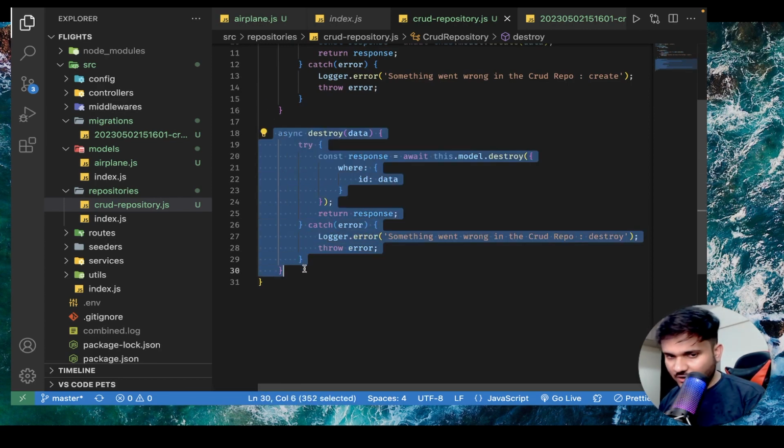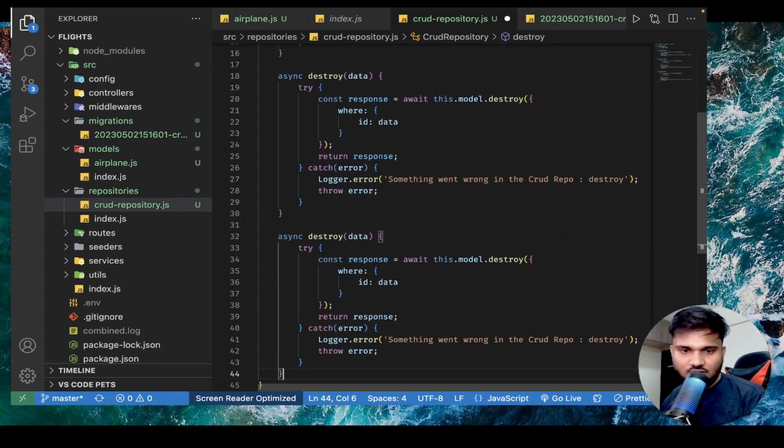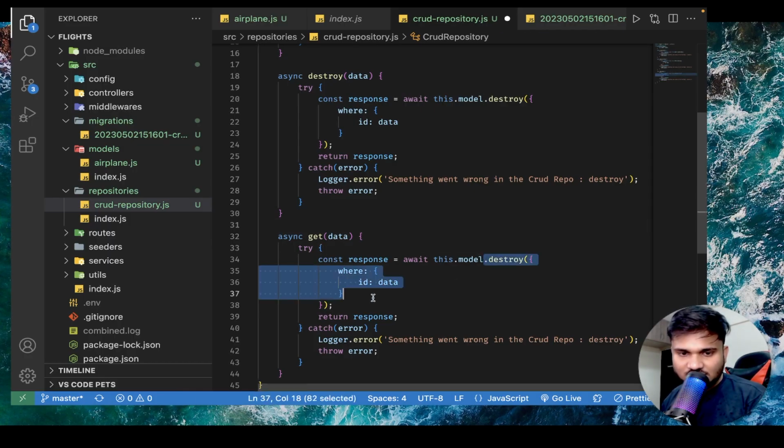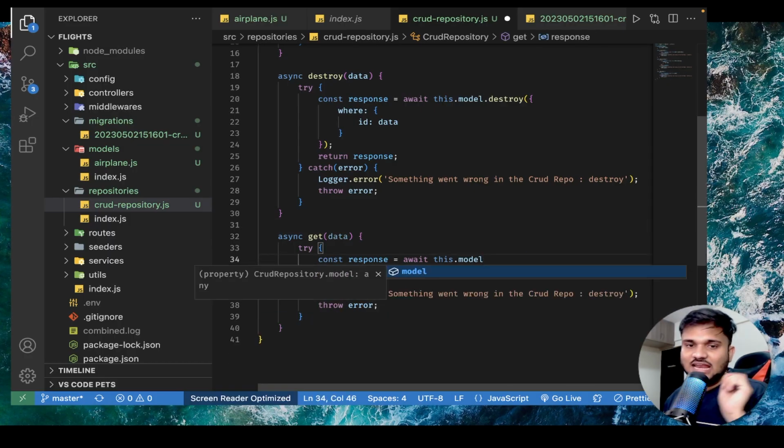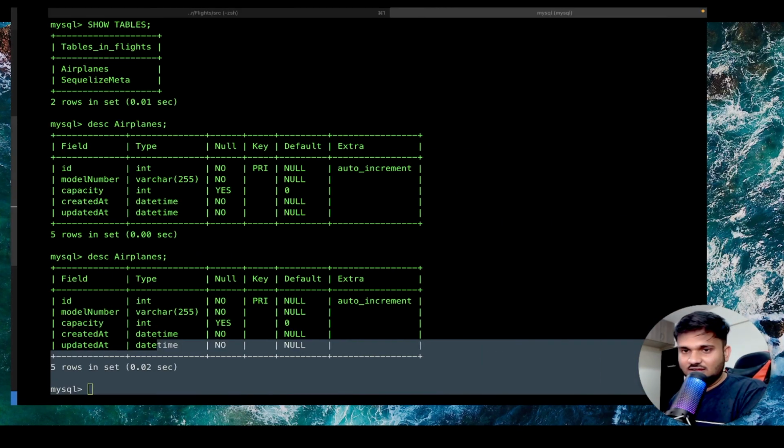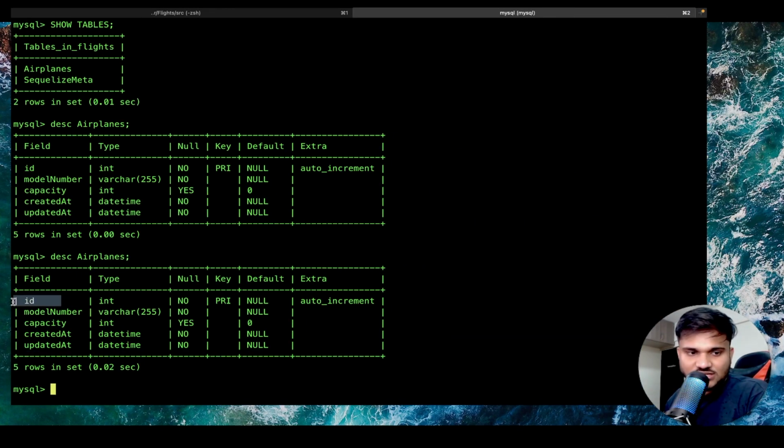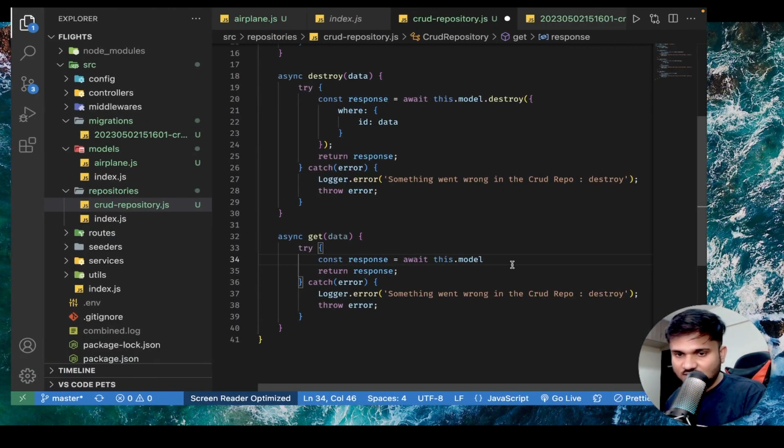Now I will write one more function. I'll copy paste everything here and I'll say get. What the get function is going to do is something like this for us. Select star from airplanes where id is equals to this, right? So you want to do, let's say, a query on some id that is the primary key. So you can say this dot model dot find by pk.